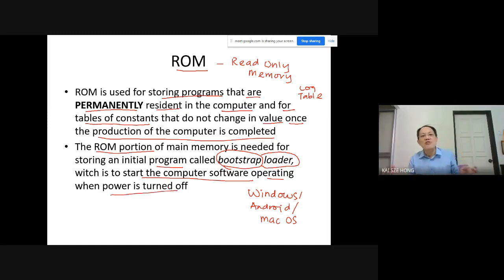When your power is turned on, the RAM has nothing, so it cannot do anything. You will directly jump to the ROM. The ROM will execute the instructions inside it, and then it will load the Windows, Android, or Mac OS operating system.